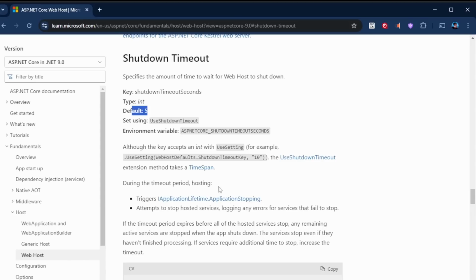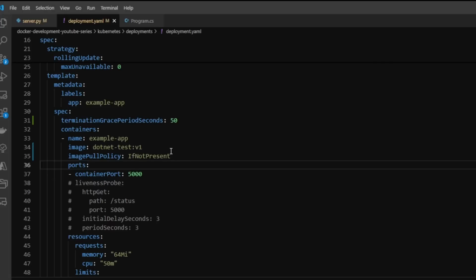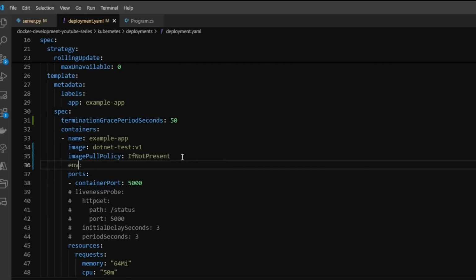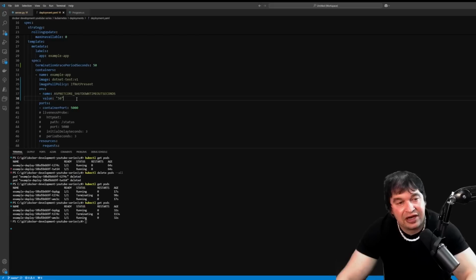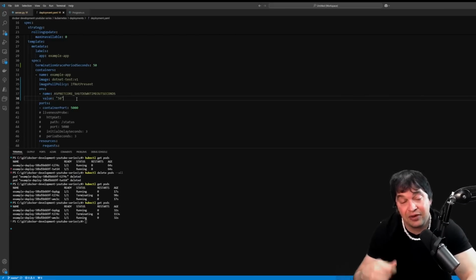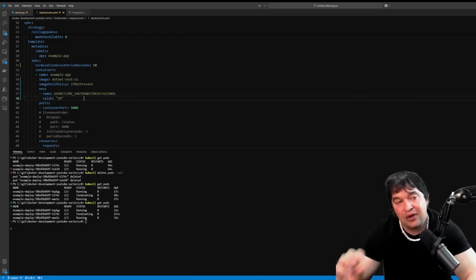Now we can fix that by setting this ASP.NET Core shutdown timeout seconds value. This is an environment variable we can set on our pod spec. So if we go to our YAML and we say environment, and we can go ahead and set this value as an environment variable, and we can set it to match our termination grace period of Kubernetes. That'll tell our web server to wait for 50 seconds because we know our request takes 40. This will allow enough time for our web server to shut down and finish existing connections.